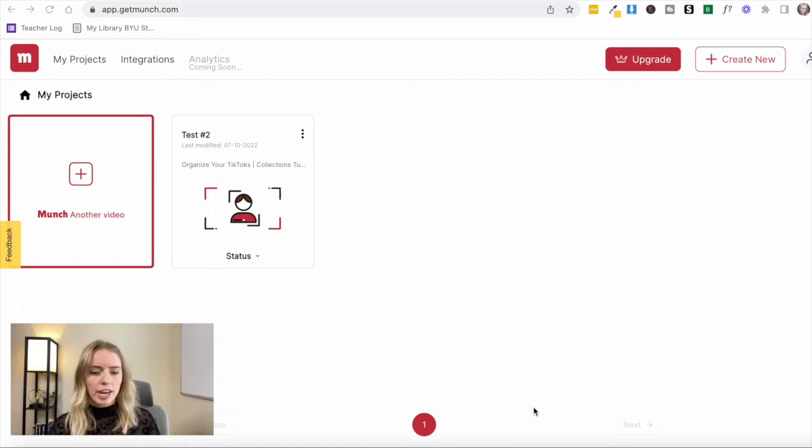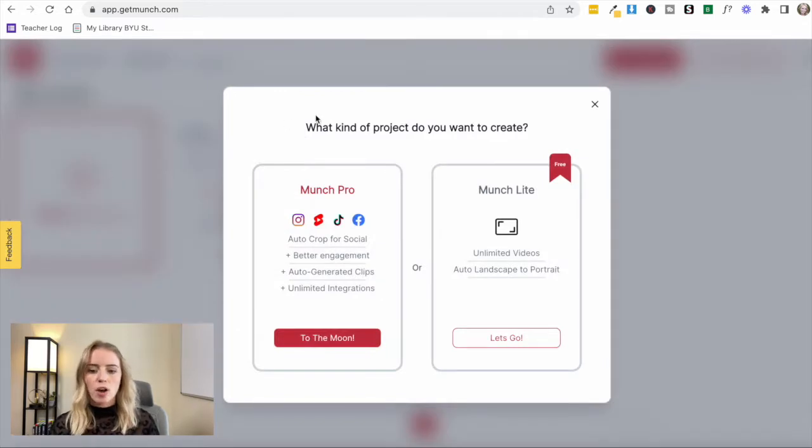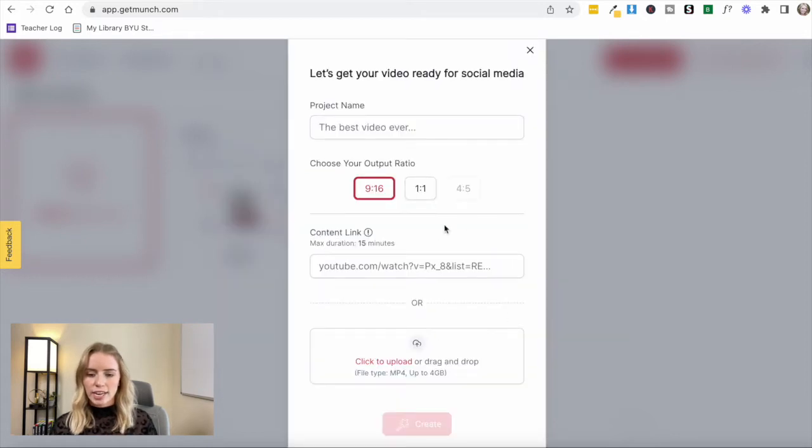And so here I am on the project screen, and I'm going to click on this plus sign here, Munch another video. What kind of project do you want to create? So here I'm using the Munch Lite plan, which is free, unlimited videos and auto landscape to portrait. You can see on the Munch Pro, it's going to auto crop for the socials, but I'll get into that plan in just a second. So I'm gonna click on the let's go for the Lite plan, and then we have to name the project. So let's just do the best video ever because duh.